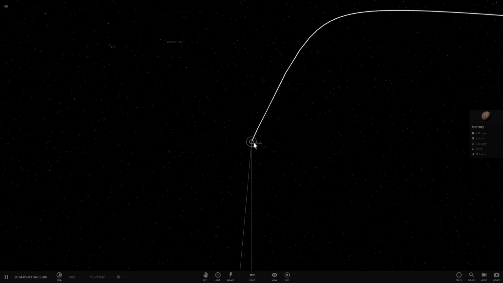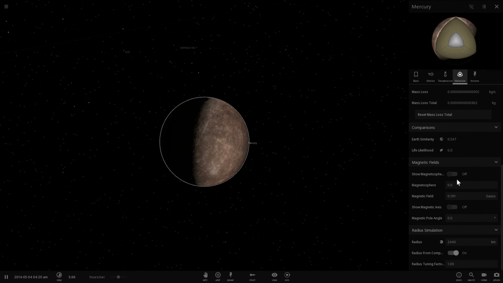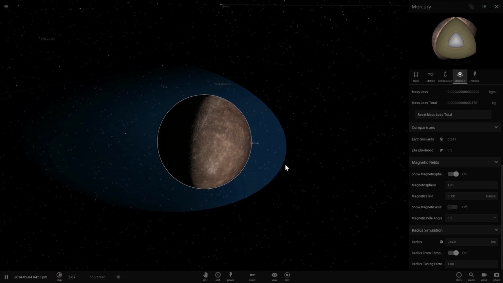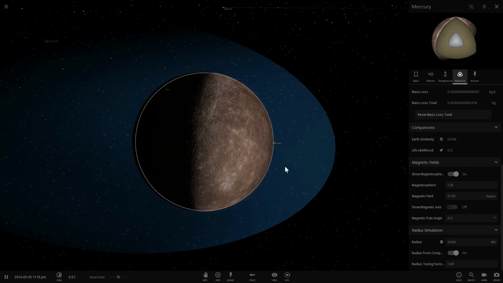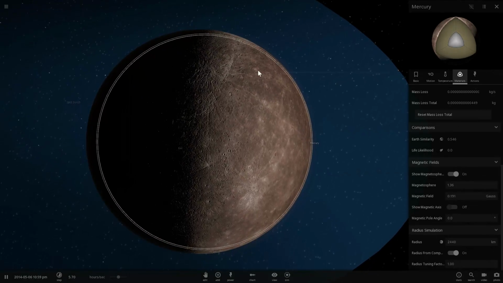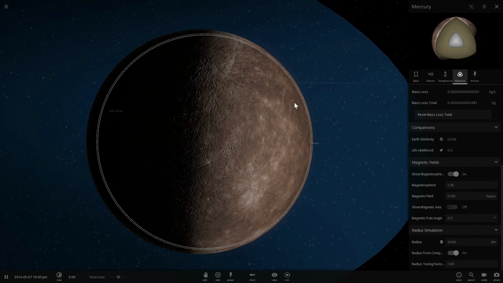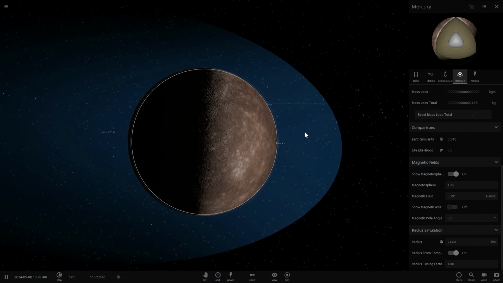Mercury is actually another object that has magnetosphere, and you can check that by clicking this button. It's very weak. It's about a hundredth of what it is on Earth, but it does protect whatever is left on the surface of Mercury and protects some of the thinner atmosphere that Mercury does have.